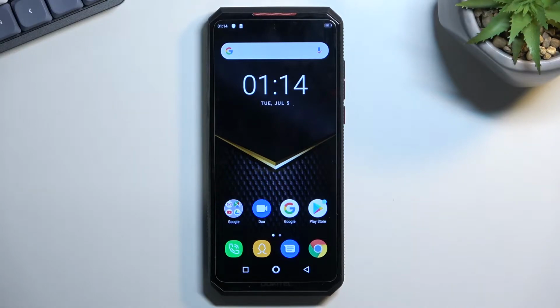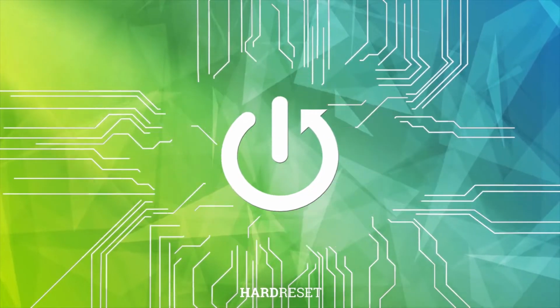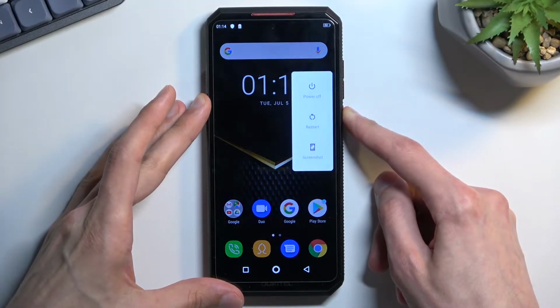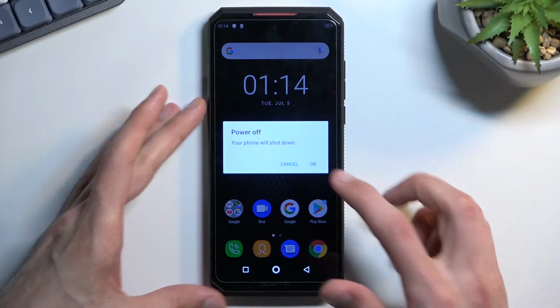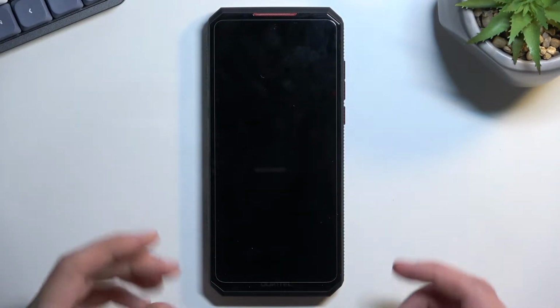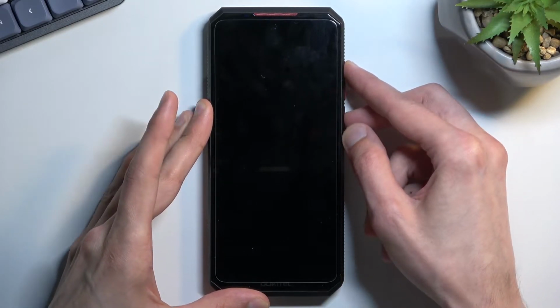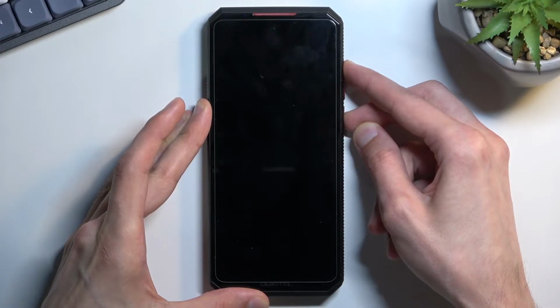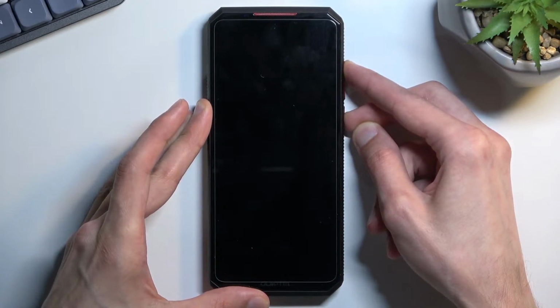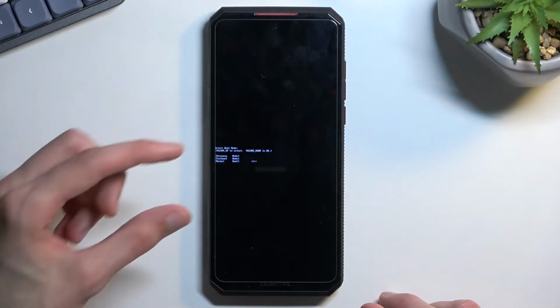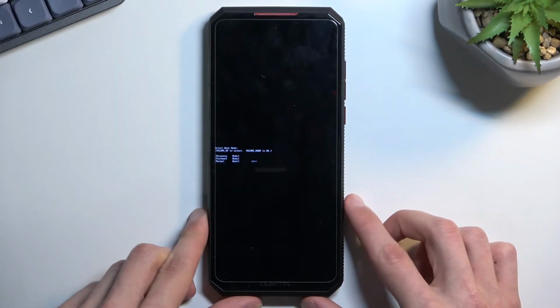Welcome. In front of me is an Oukitel K13 Pro, and today I'll show you how you can boot this device into boot mode. So to get started, all you need to do is hold your power key, select power off. Once the phone turns off, hold power key and volume up at the same time. Once you see this screen right over here, that's it. You're now in boot mode.